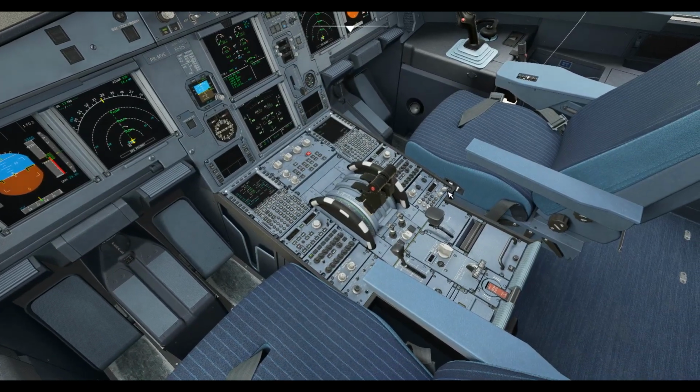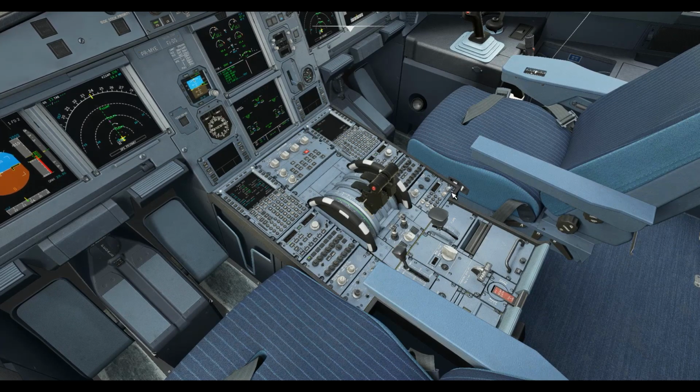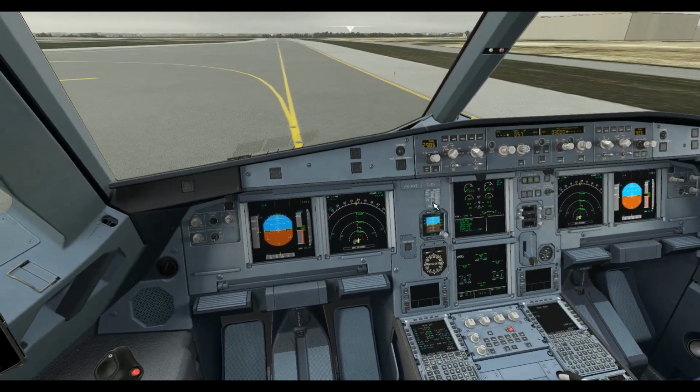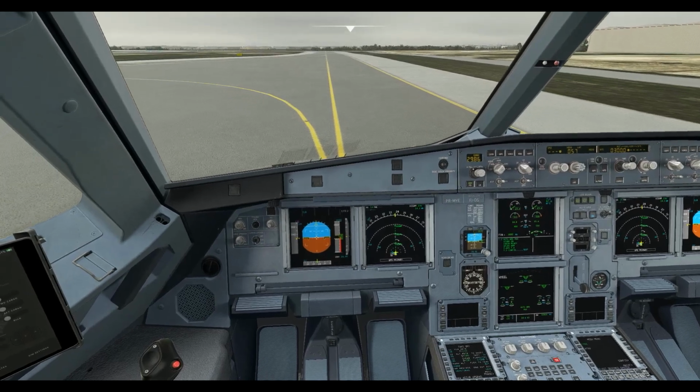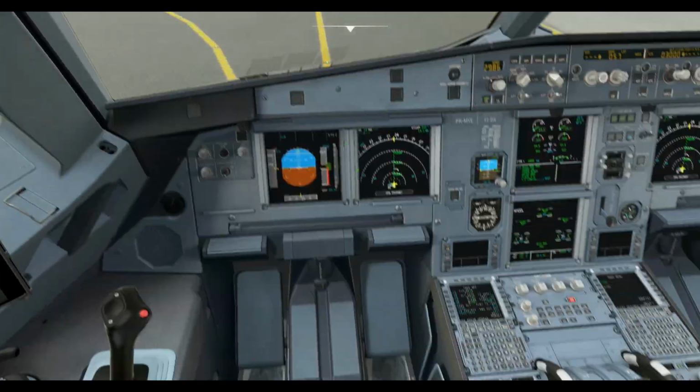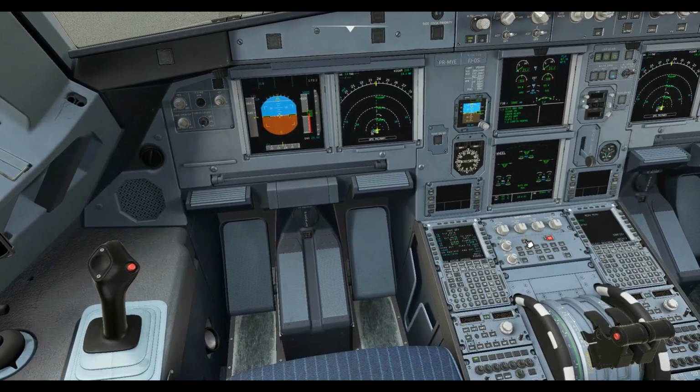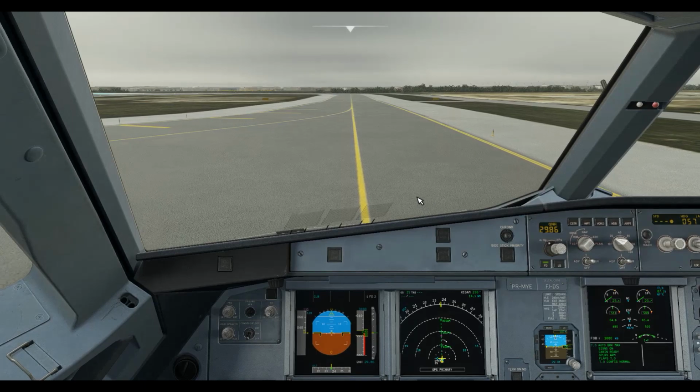I'm gonna have to put our transponder on TARA. And now we will test our TO config. And then we will come to the ECAM and we will say ECAM memo takeoff, no blue. No blue means there are no items that are pending for takeoff.